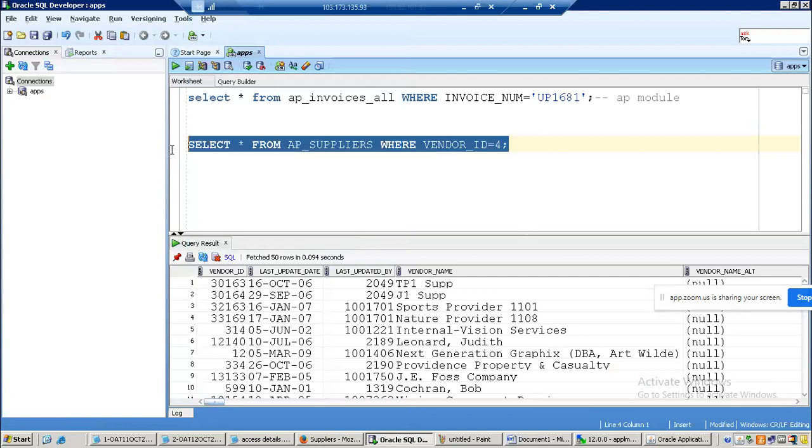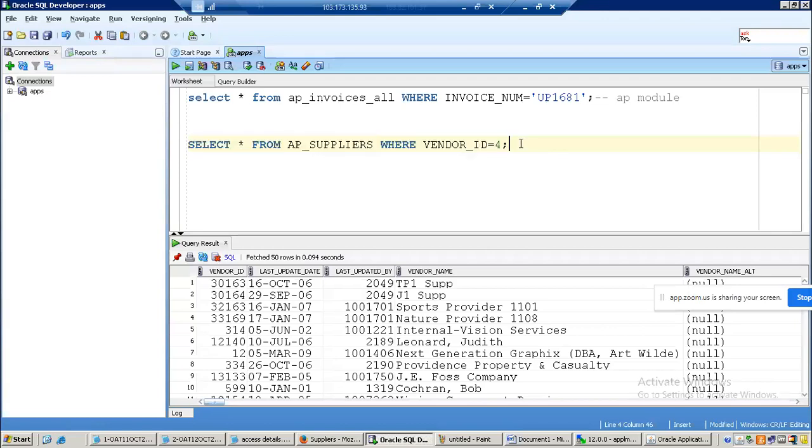Okay, because we know from this table, for this invoice number, who is a supplier, means it didn't directly give the name of that supplier. It has mentioned the vendor ID or a supplier ID in the invoice, in the AP invoices table. So using that vendor ID, I want to know who is the vendor name. So in that case, we need to check this vendor table, that is AP suppliers, and we need to check for this vendor ID. So when you check for this vendor ID, you will be able to see the vendor name.